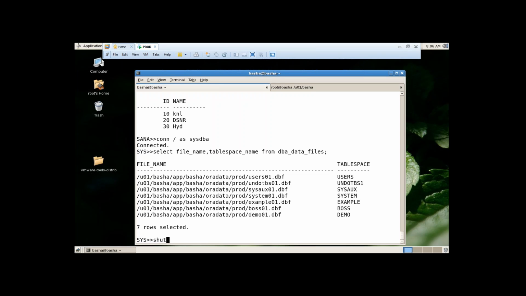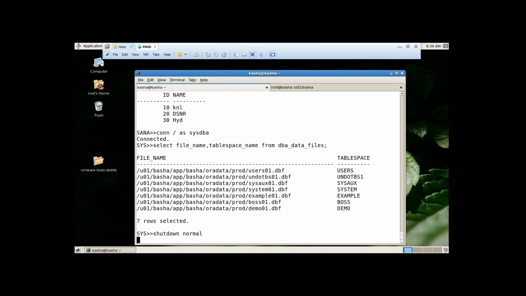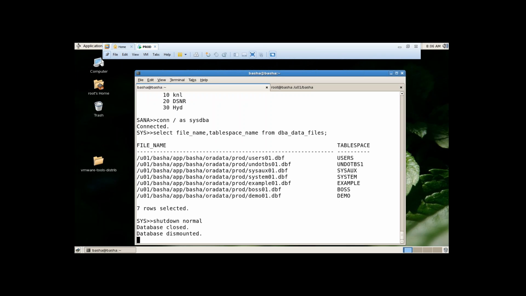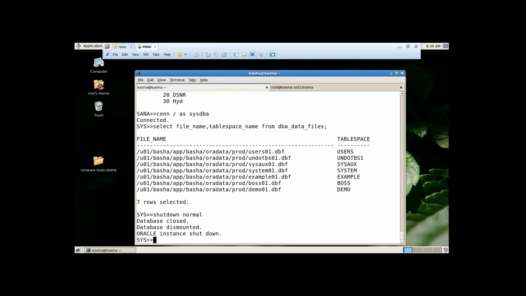Shut down. Right now we are in the production database, right? Yes. Basha, can we do cloning while transactions are going on? Sorry? Like, can we do cloning during the transactions? During the transactions? I didn't get your point. Can we do cloning in parallel while transactions are happening? Yeah, we can do.